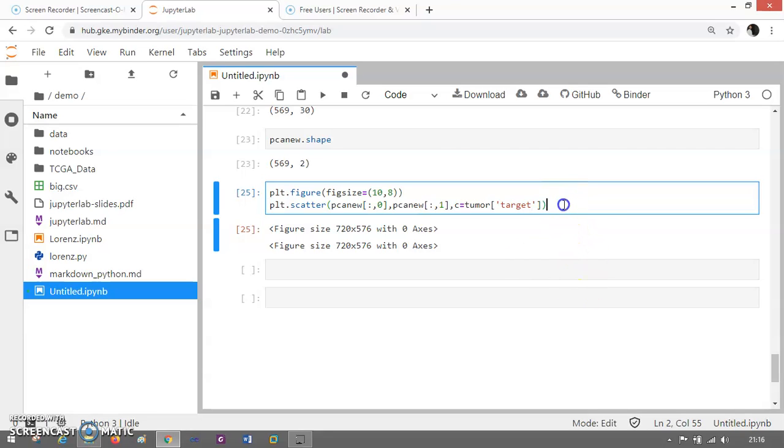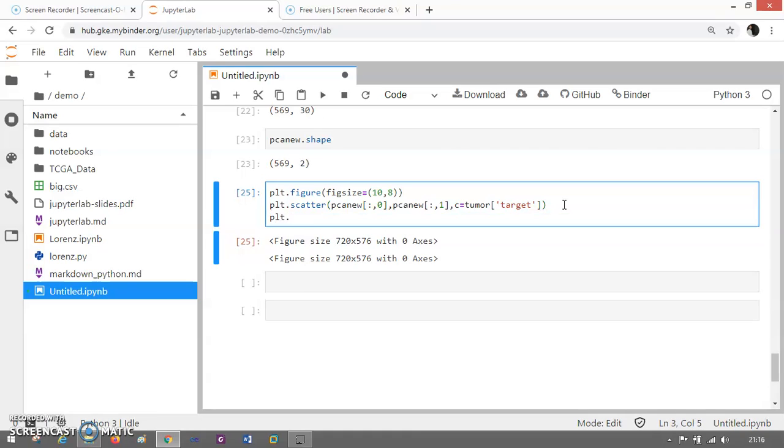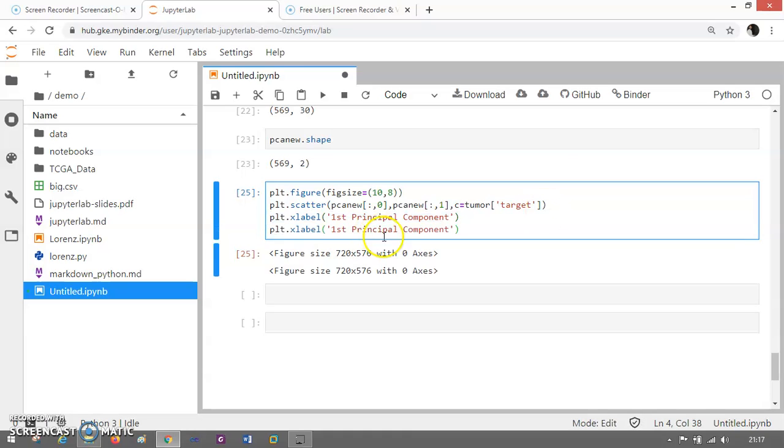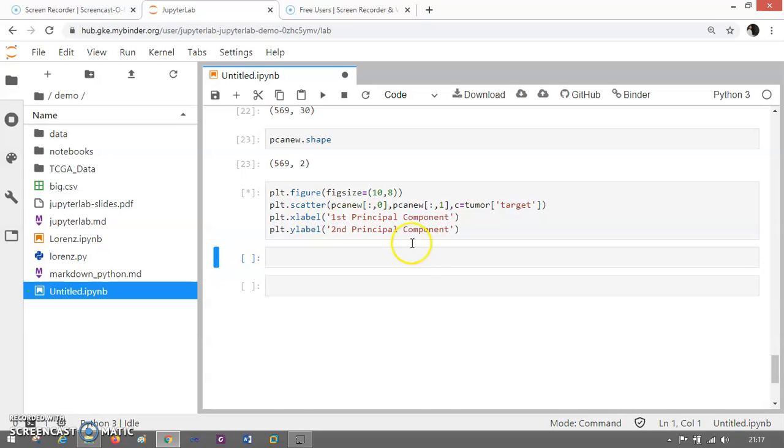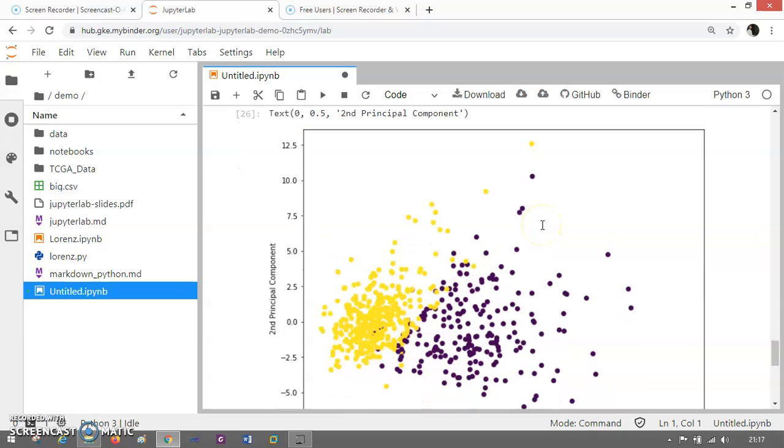Okay, I need another line for labeling it out. So xlabel equals to first principal component. Okay, and I'll just copy this and paste it for ylabel. So this is second.